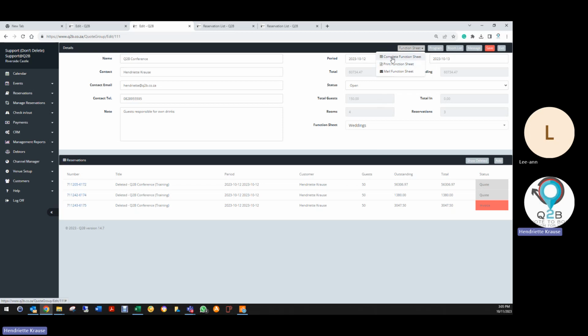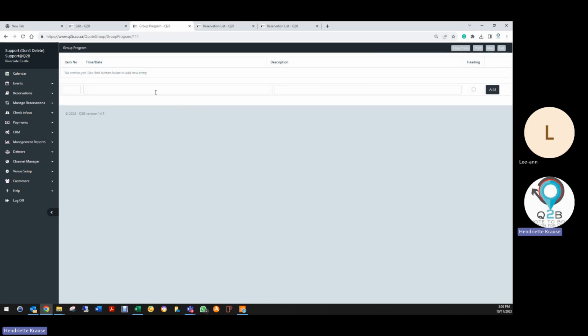You can print it, you can complete it, and you can mail the function sheet to her and she can complete it for the full group. Okay. Now look what you can also do under a group. You can make a program for them. So you can say, item, you can start at one. I like to start in the 10s, 20s, and 30s. And I say the time and date.